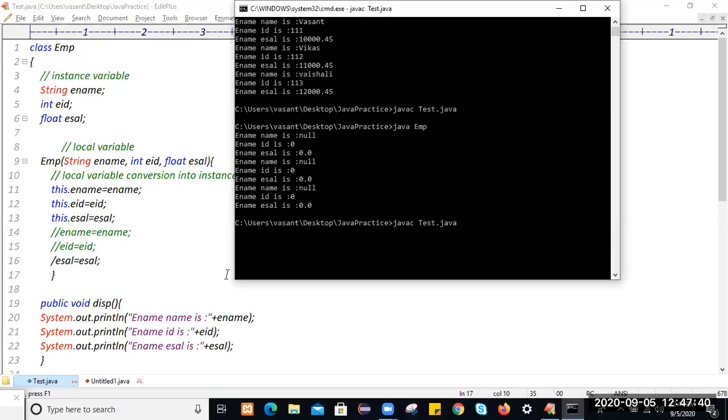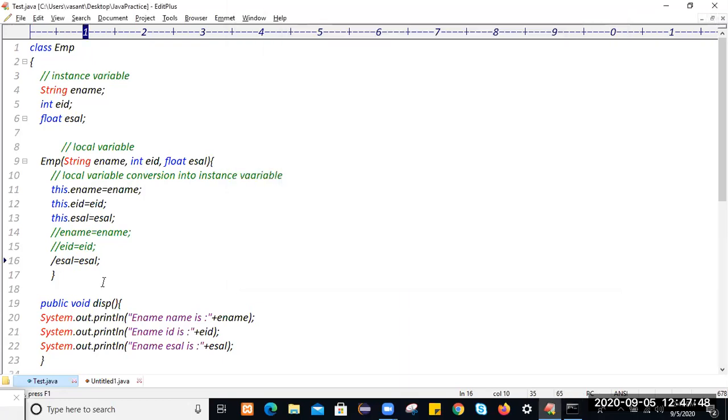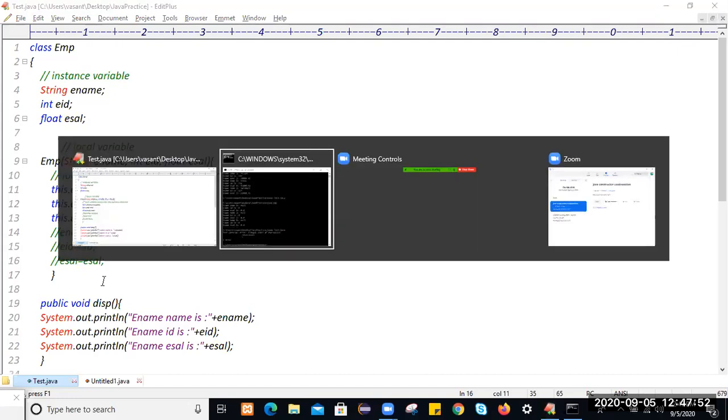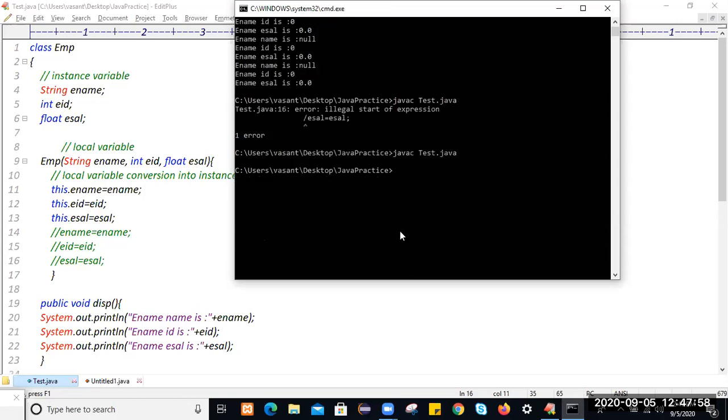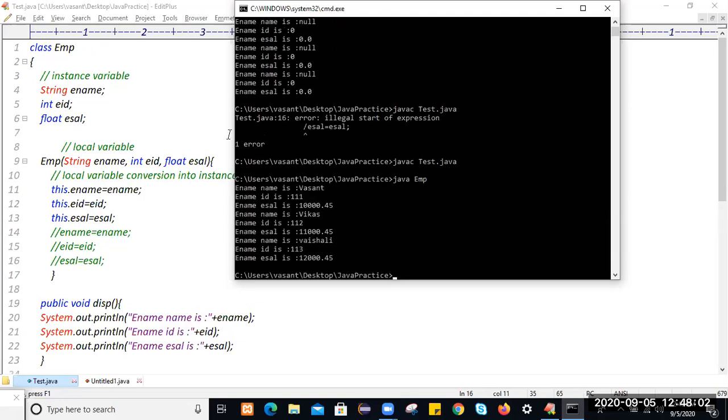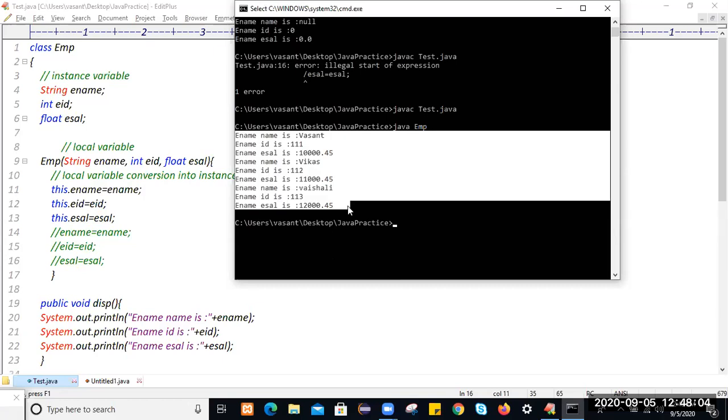So let me compile once again. There is an error at Java line number 16. Here, use comment here. Compile once again and run. You see, now we are getting different values. Am I clear? So write down this last example.